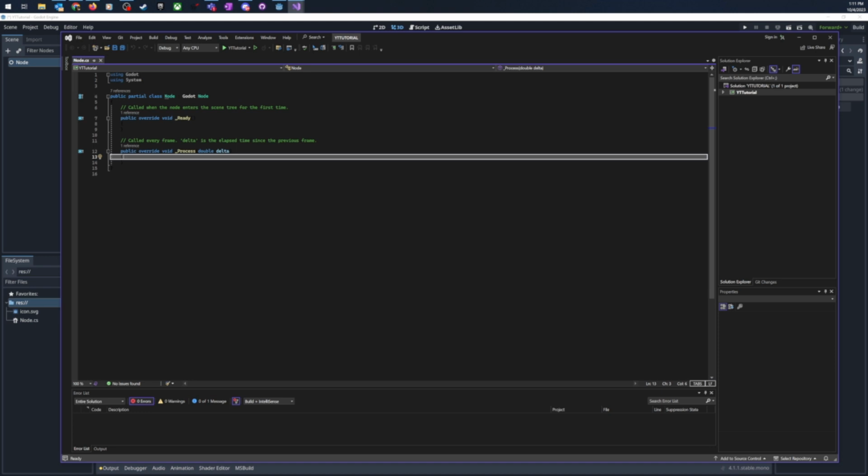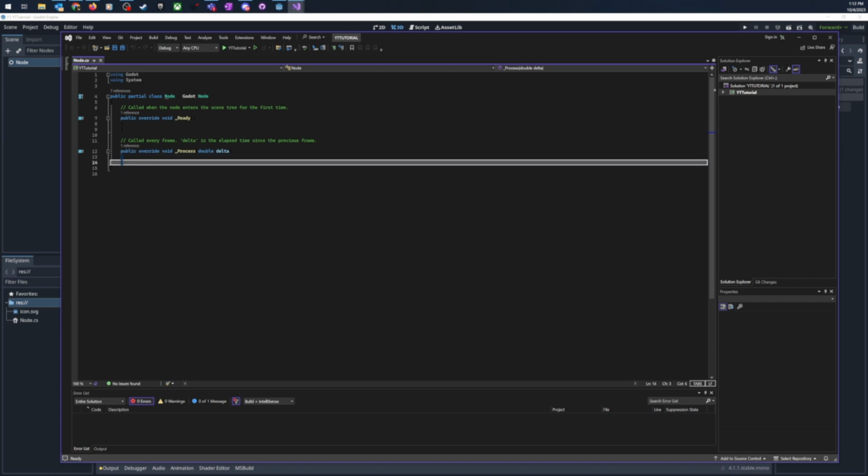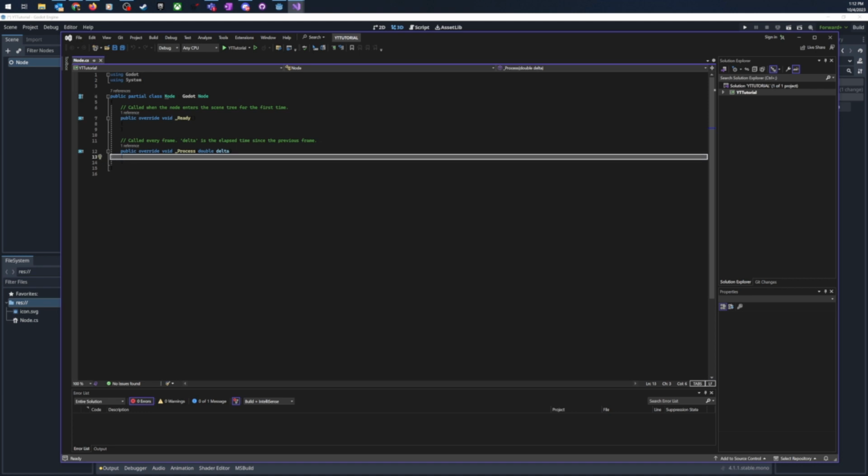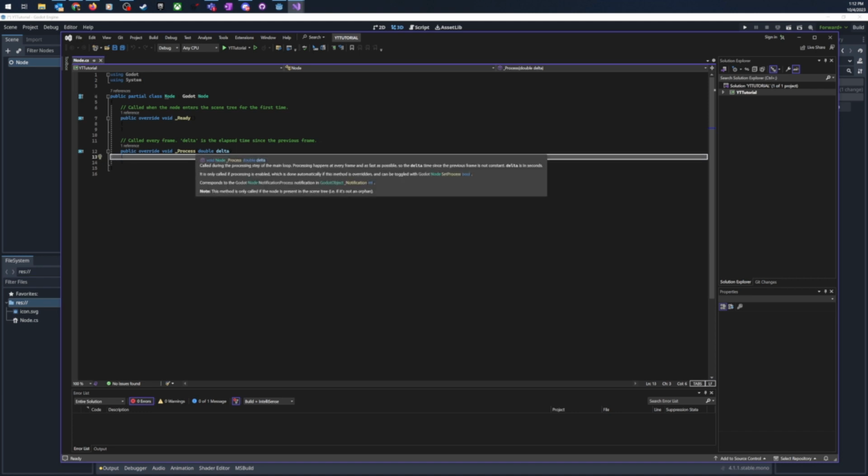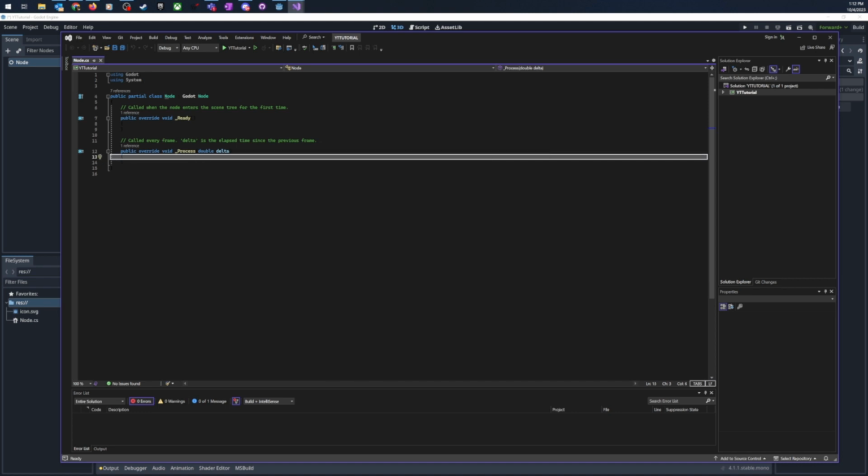Now, because of differences in hardware, differences in the processor and memory speed and how much RAM you have and your graphics card, all those different things, as well as how many tasks are running and how complicated your game is, this Process is going to run at some variable frame rate. It's going to try to run at 60 frames per second, so once every 60th of a second.